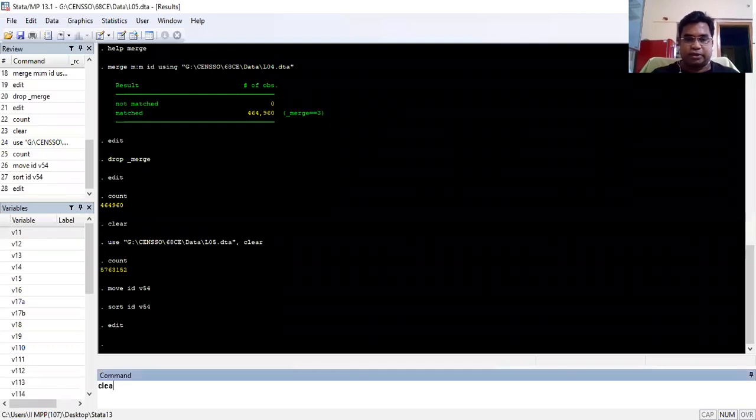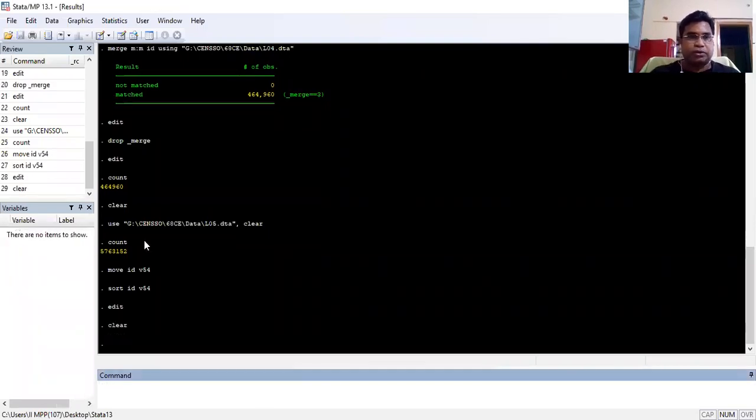Let me now open the level 11 file. So let me once again share my screen. I just clear, and I just change this file name to L11.